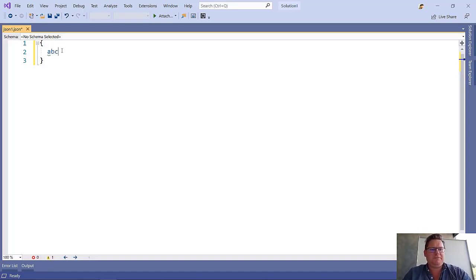Let's call this ABC. So in JSON, properties have to be in quotes. But I don't actually have to type quotes around properties in Visual Studio. I can just type the name of the property and then hit colon. There we go. So inserting the colon will automatically insert the quotes for me.